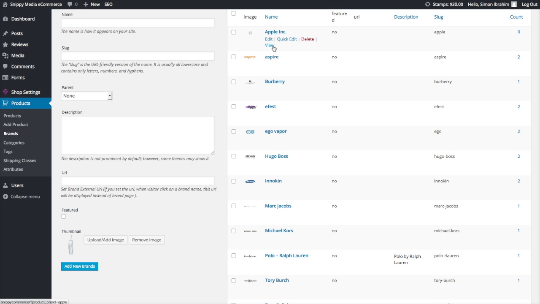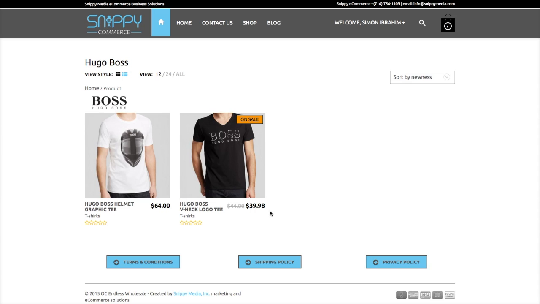All right, as you can see here, we have a new brand called Apple Inc. and we have a little Apple logo for the brand. And under the count, you can see that there is a 0 count. That's because we have not yet uploaded a product with that brand. You can see here that we have assigned a few products to the other brands in our list in our sample shop. For example, Hugo Boss, we have two products assigned for this brand. And if I were to click on Hugo Boss, here we have a shop page that shows us only the products under that one brand that we just clicked on.